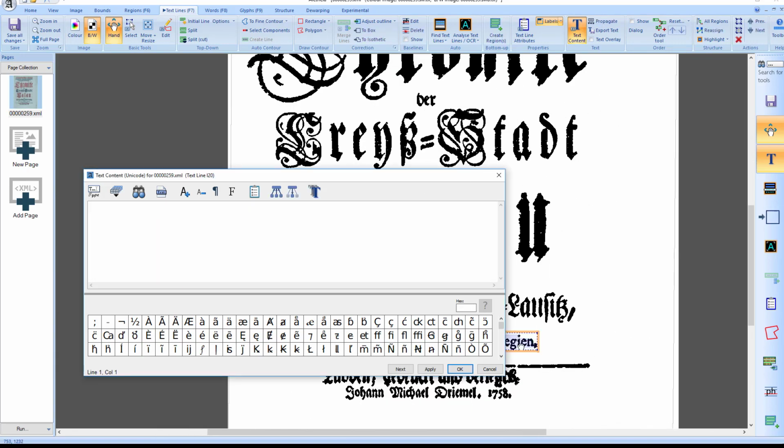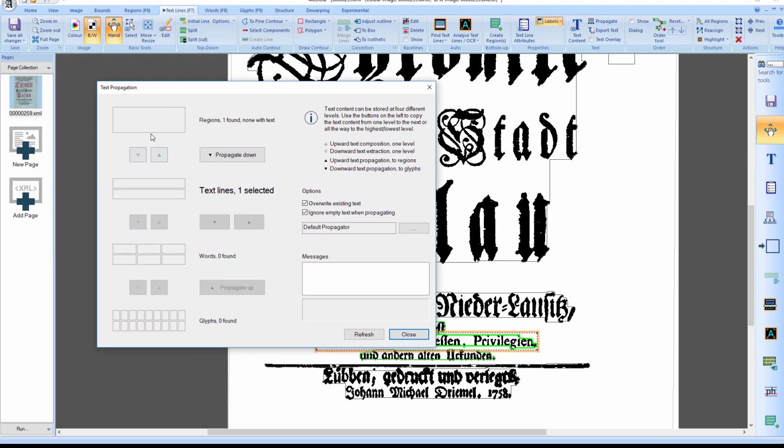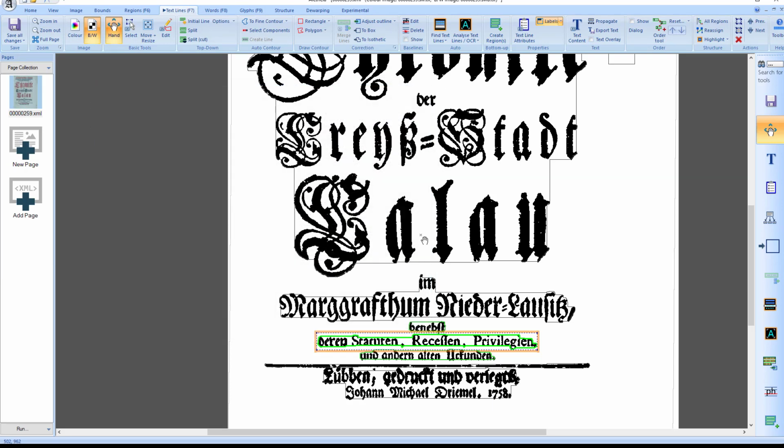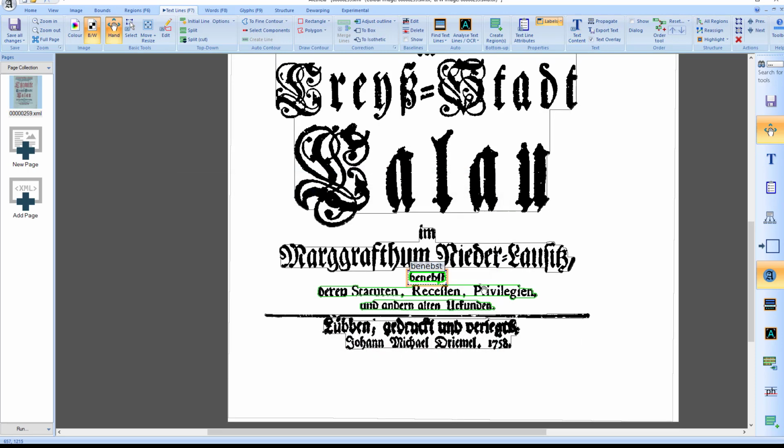The thing is, it depends on your use case where you want to store this text, right? So if you want just the text blocks, then store it in the regions. If you need it for OCR training, you can store it in the text line objects. You can also propagate the text from one to the other and vice versa. So this is the text propagation tool. So once you have the text in one level, you can easily propagate it to all the other levels as you need it. Text overlay just gives you an overlay on the image.